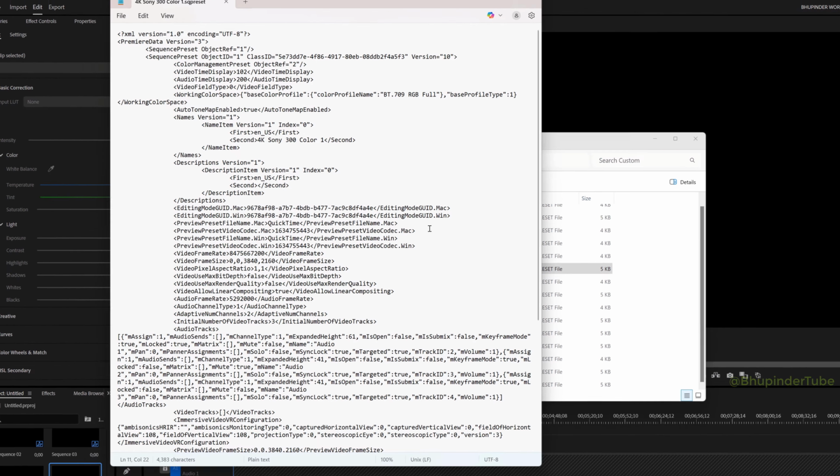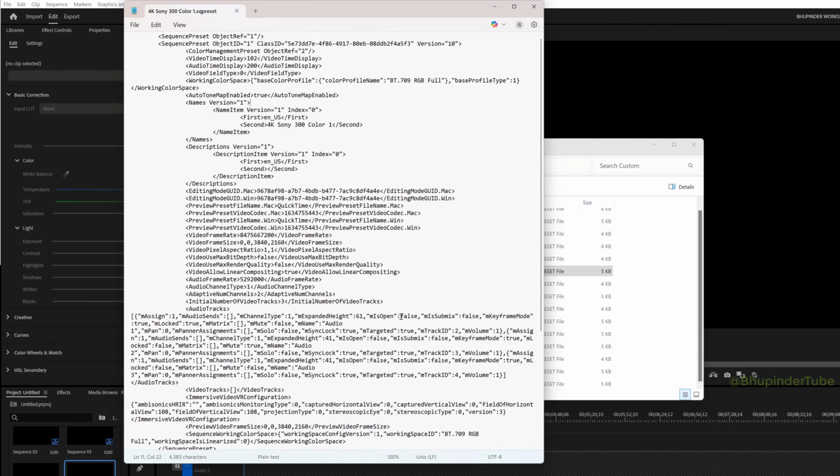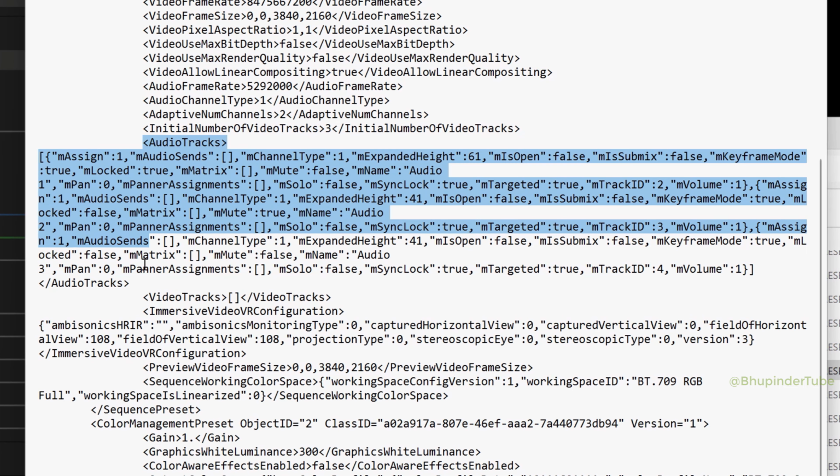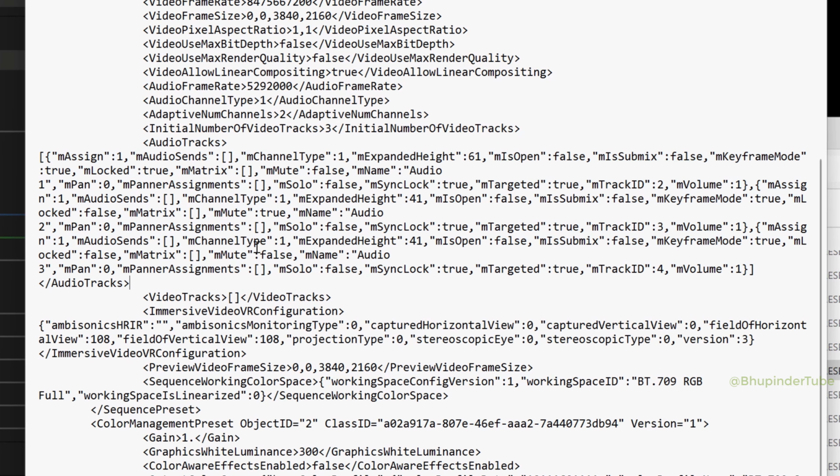This would then open the sequence preset settings, and then find a section called audio tracks. And here you can see the audio tracks settings. For example, under M assign 1, you can see M locked is true. Change it to false. This would then unlock audio track 1. And for the next track, you can see M mute is set to true. Change that to false as well.